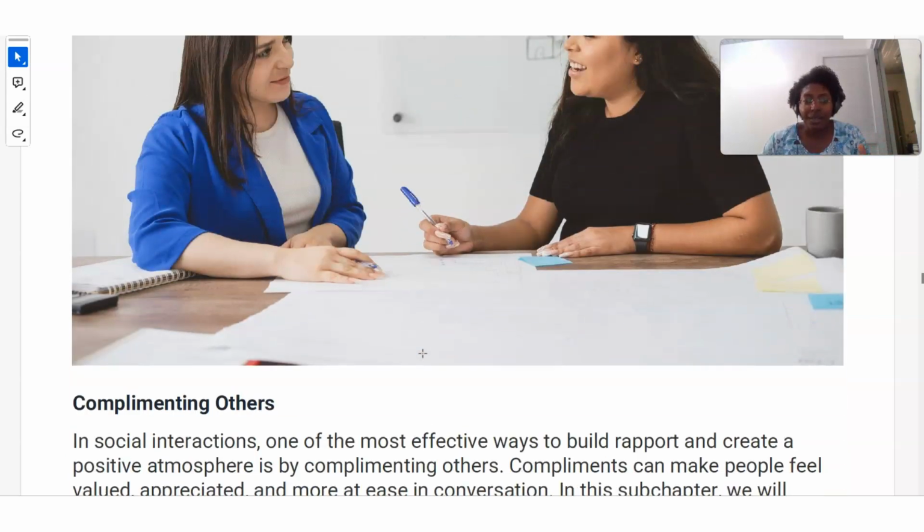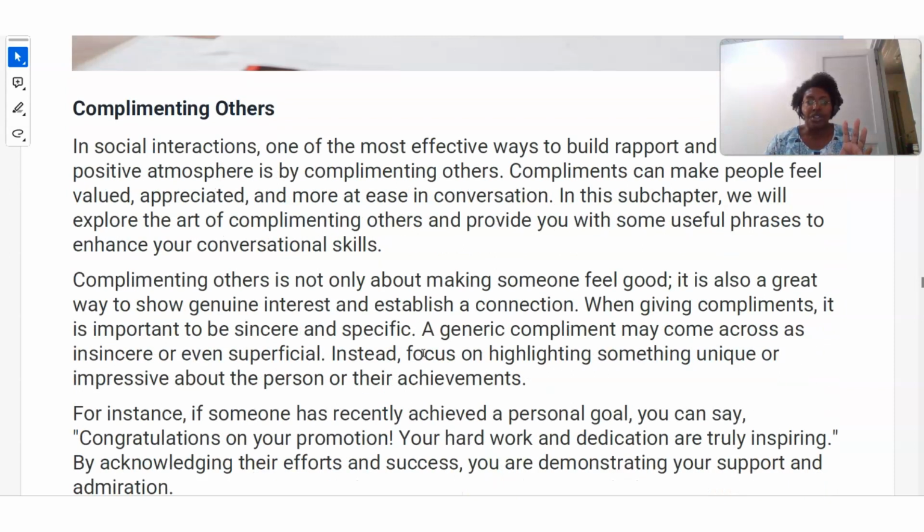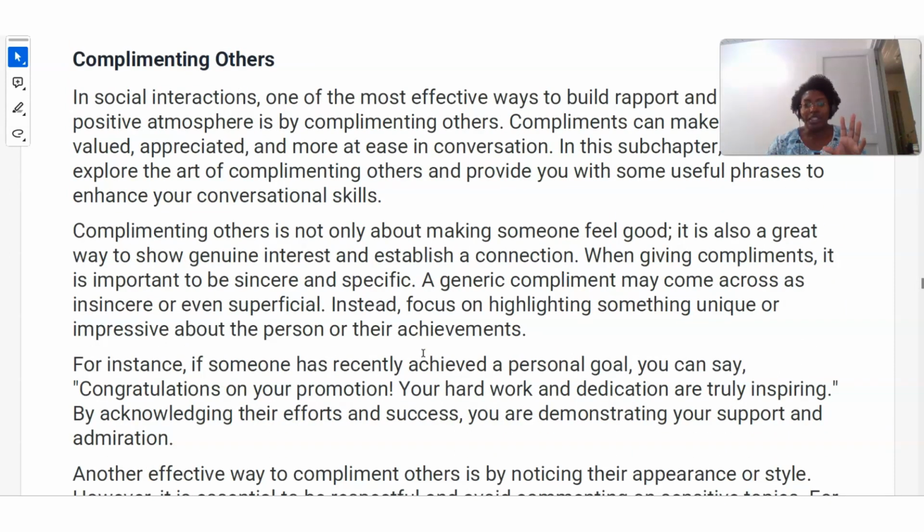Okay, we're going to go down actually to the next chapter, Chapter 6, giving and receiving compliments. Okay, giving and receiving compliments. And there are some cultural things to consider. You also have to be able to know how to do this very well. Of course, one is, congratulations on your promotion. Your hard work and dedication are truly inspiring. So what a great compliment.